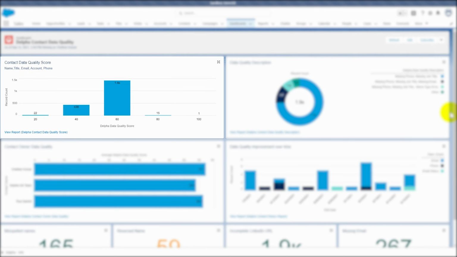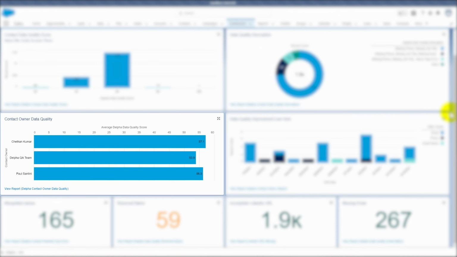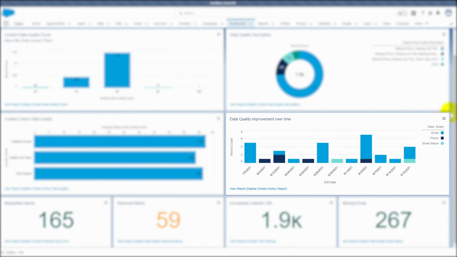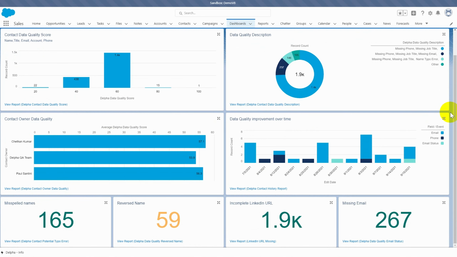As you can see, the first chart provides the data quality score based on the 6 dimensions. Similarly, the dashboard also provides information on data quality scores of each user, data quality improvements over time, and the number of records associated with key problems. Now let's see how Delpha works in action for the sales rep.